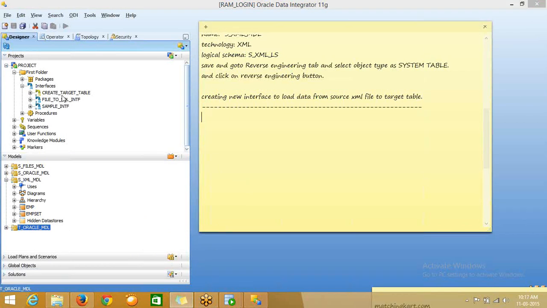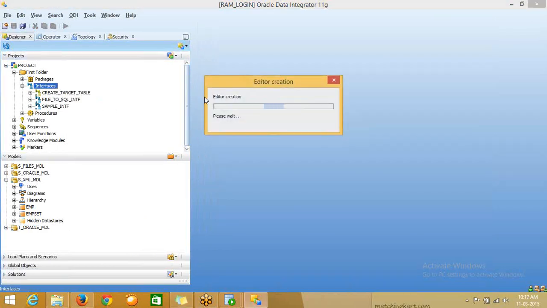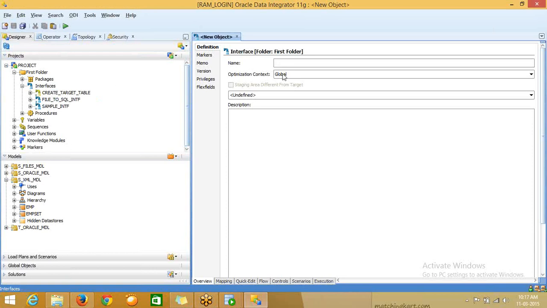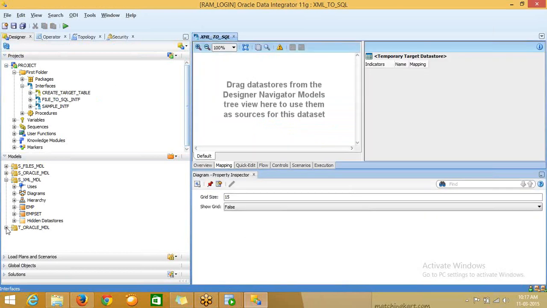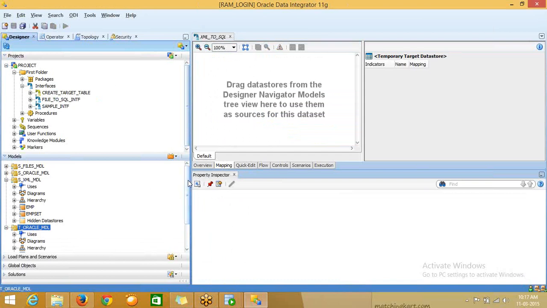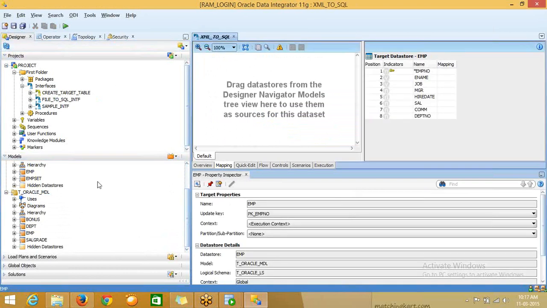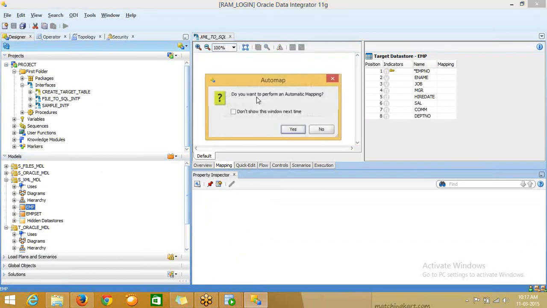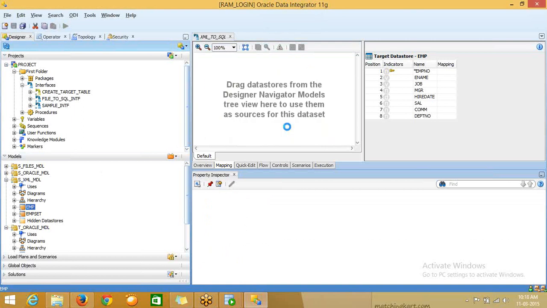Here I'm going to create a new interface for XML to SQL. For the target logical schema, because it is my staging, I'm going to maintain my target logical schema. Then drag your target table into the target mapping area. Then drag the source XML file from the source model to the source mapping area, that is the source datastore area. Click on auto mapping.